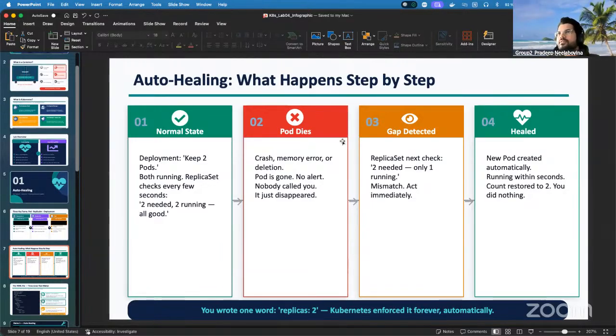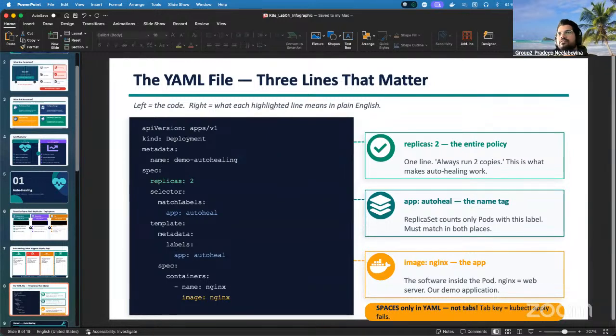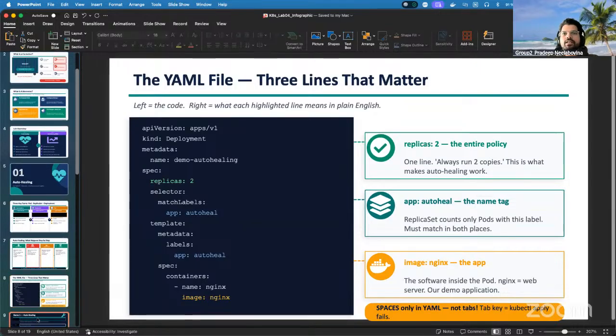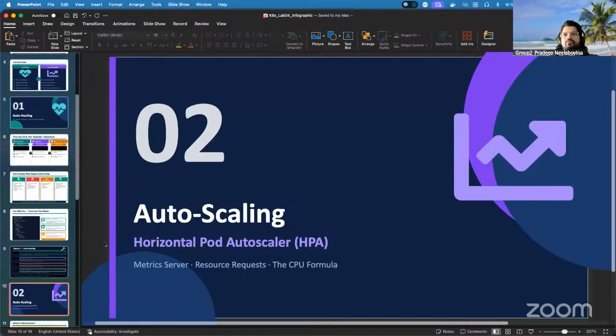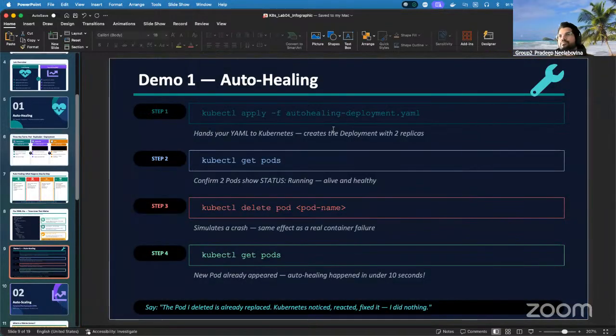Okay, so yeah, second step, the pod dies, whatever the reason, the replica set will check the status of the pods and it replaces immediately. If only one is running, then it makes the replica set match all the time, and everything is healed as I explained. So this I'm going to explain in the demo session, using the YAML file, and I'm going to explain this slide at that time. So yeah, these are the auto healing steps I'm going to follow.